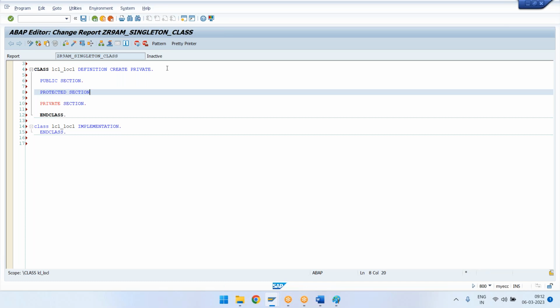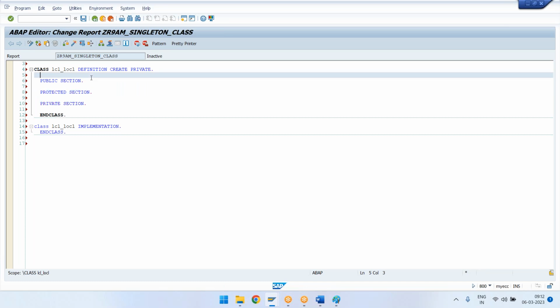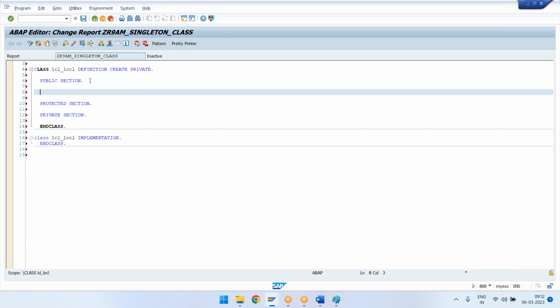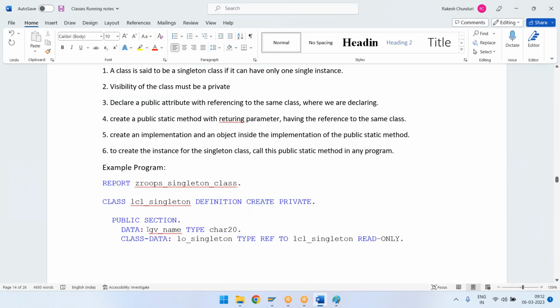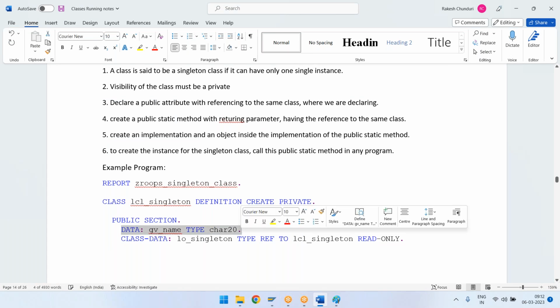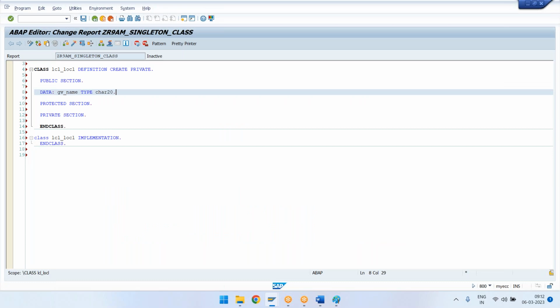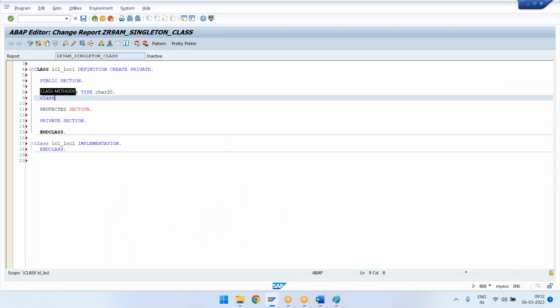Protected session as well as your private session. In this, first of all, go ahead and create a variable. I'm just creating a variable of this type, and I will create a static class-data variable.